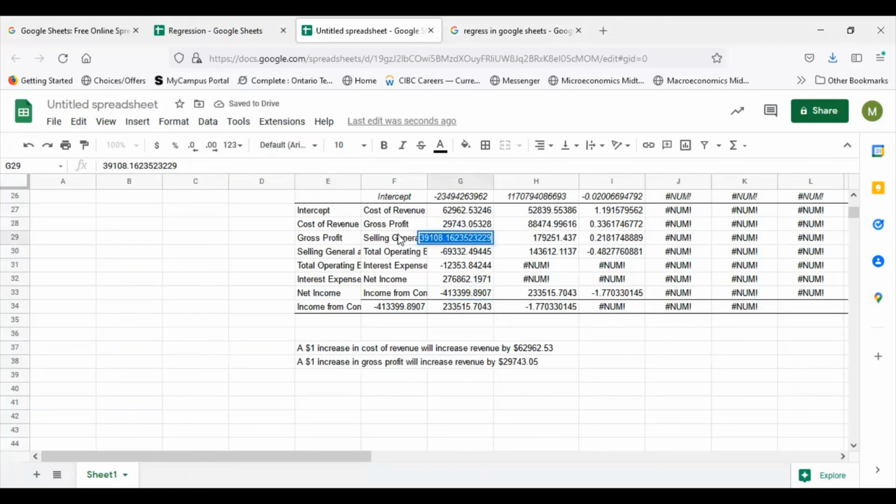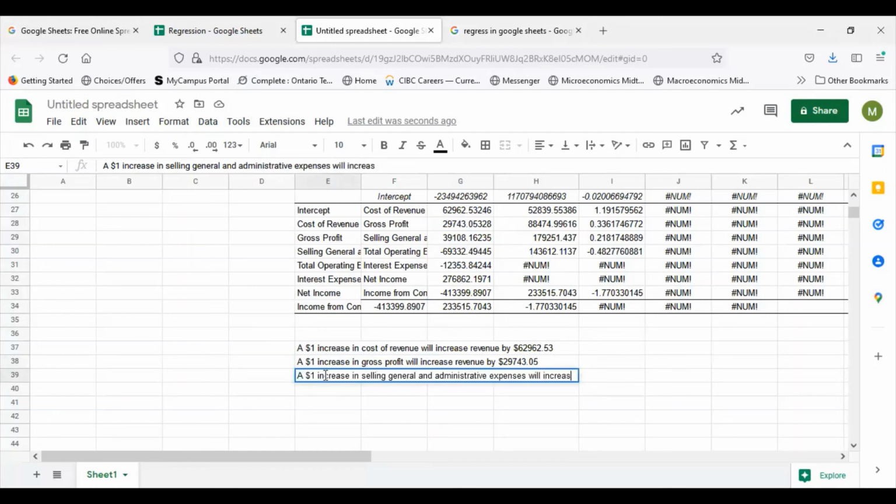And then a $1 increase in selling, general, and administrative expenses will increase revenue by $39,108.16.